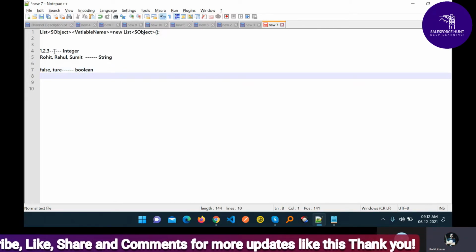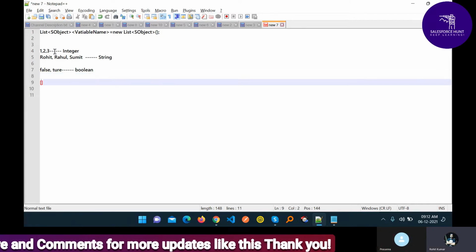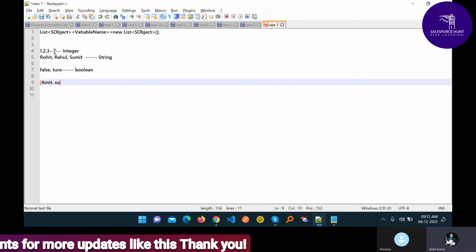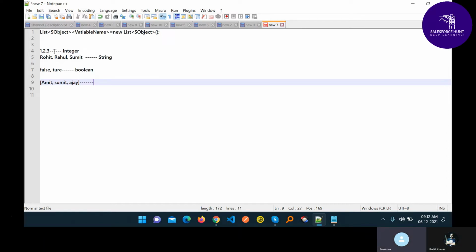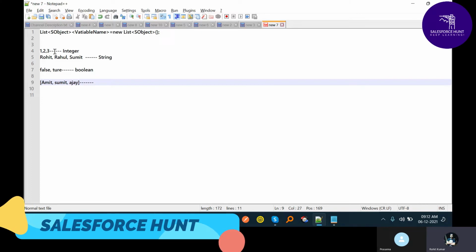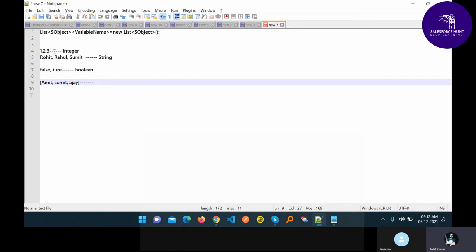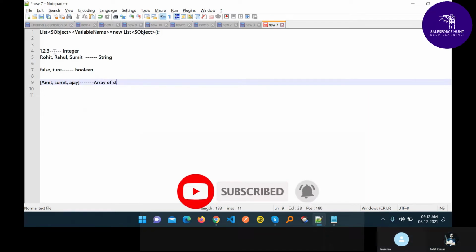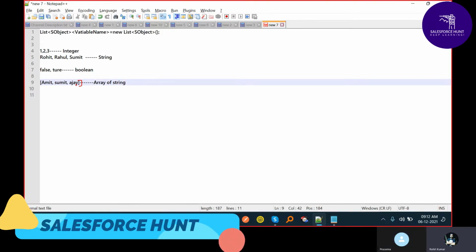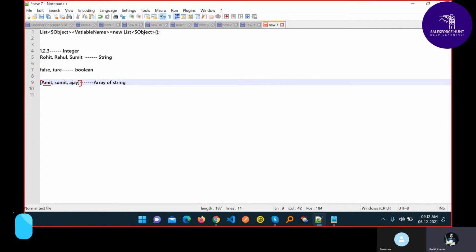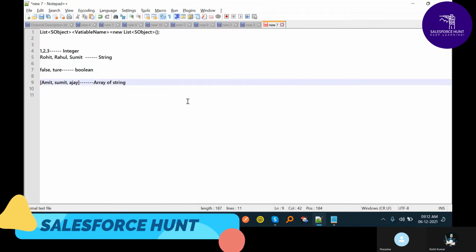And another thing: Amit, Sumit, Ajay. Which type of value is that? It's a string, but which type? Array of a string. We already discussed arrays, and here this small symbol means array. Under this array you can see a string. This is called an array of a string.